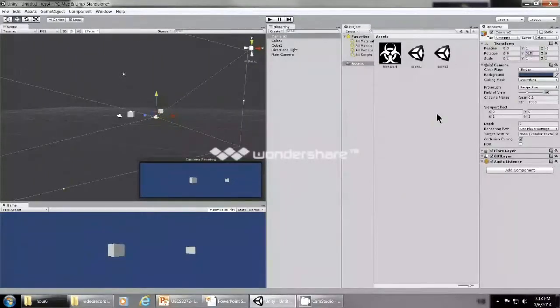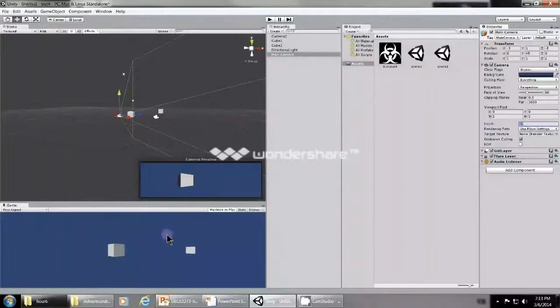Now we notice that what's displayed in the camera preview and also in the game view is the image seen from camera 2. As we saw before, that's because the depth of camera 2 is 0, whereas the depth of the main camera is currently -1. But always remember that when you select any particular camera, what is shown in the camera preview box at the bottom right hand corner of the screen is what is seen from the currently selected camera. That may be different from what's actually appearing in the game view.